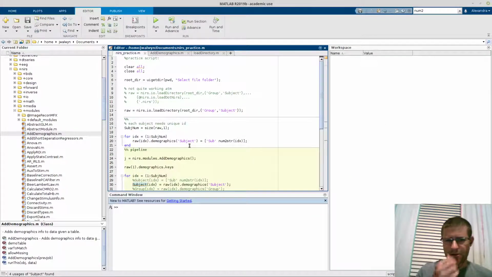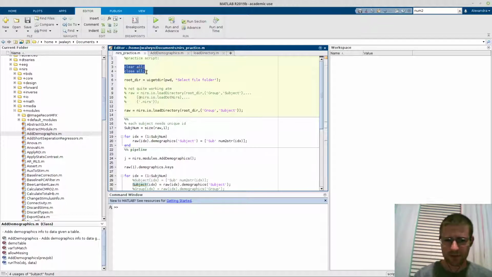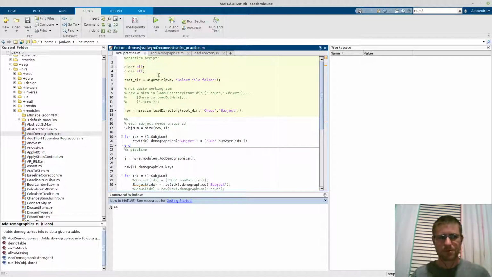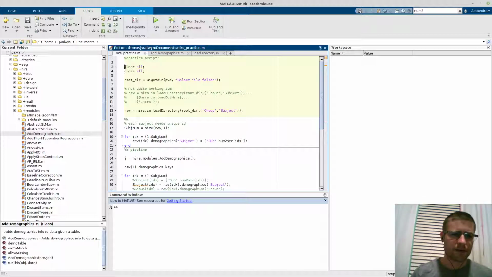Alright everybody, this is a quick video on how to add demographics to your NIRS data. I typically start all my scripts with clear all and close all, just to clear the workspace up and close any windows you might have. It helps you quickly debug too if you're consistently running it over and over. If you're not familiar with that, it's very useful.